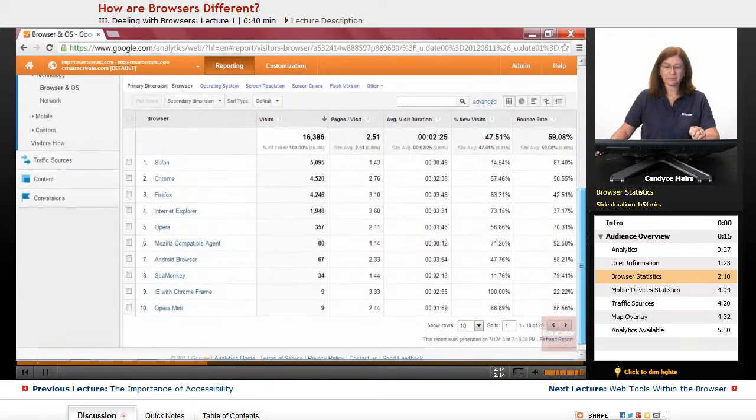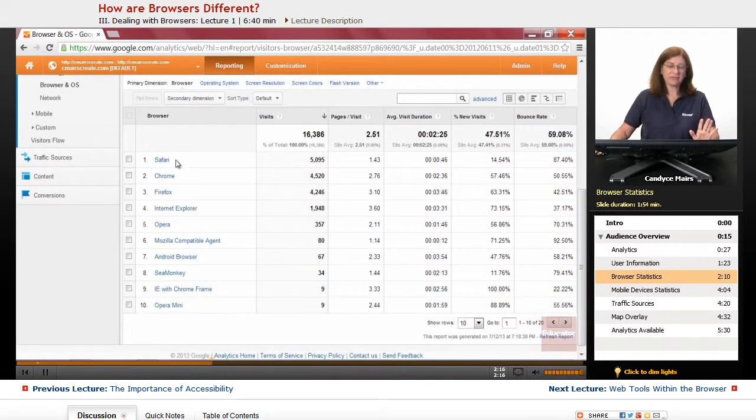Take a look at this. The #1 browser previewing my website is Safari. Chrome is a close second, as you can see, and Firefox is right behind Chrome. Internet Explorer is down a little ways. I do have a little bit of Opera in here, Mozilla Compatible Agent, Android browser, even SeaMonkey, which is actually a browser. That one's been around for probably over 10 years, and most people have never heard of it. IE with Chrome and Mini Opera.